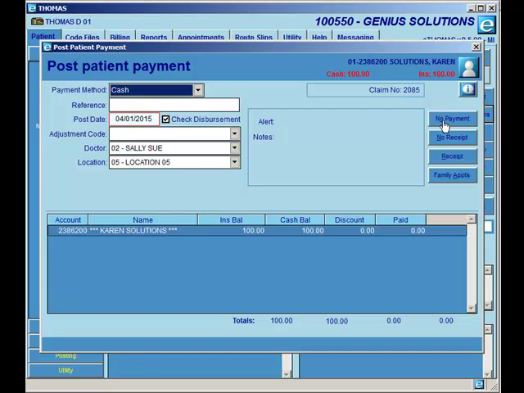The payment method is going to default to cash. I can select a different payment method if desired. We'll leave it at cash. If I want to page down, that will bring me to my discount field if that's activated. Tab over to my amount paid, put my amount paid in.